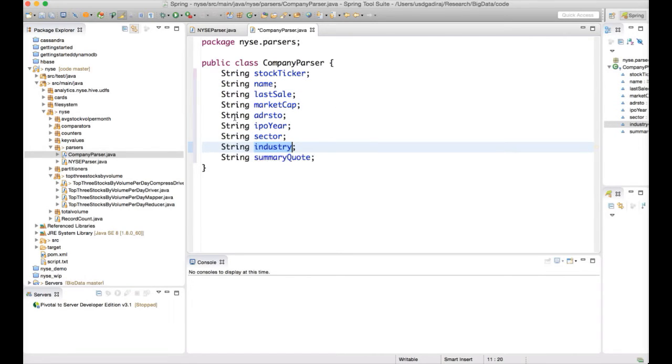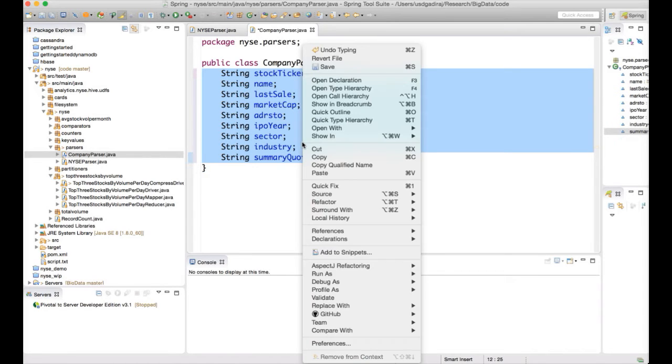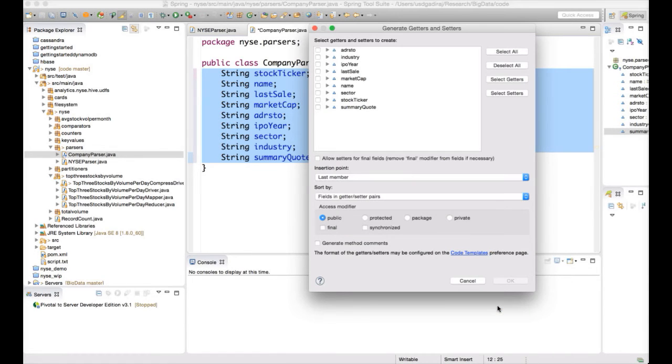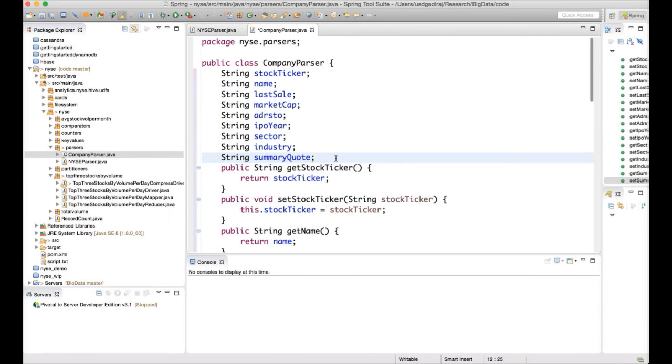Once you create all the attributes, we have to create getters and setters for them. For this, select all the attributes, right click, go to Source and click on Generate Getters and Setters. I want to generate getters and setters for everything after the last member, and click on OK. So now we have getters and setters.